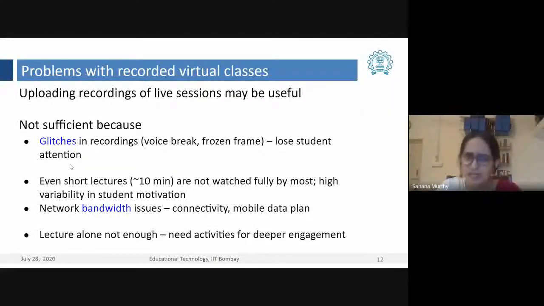There may be voice breaks or frozen frames, and these glitches, they may seem small, but they're really annoying to the viewer, and the students might lose attention. So the production quality is never the best.